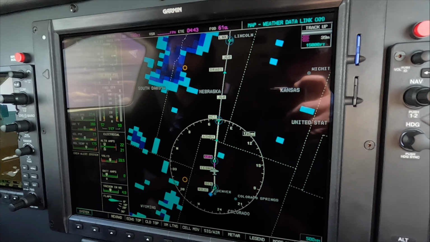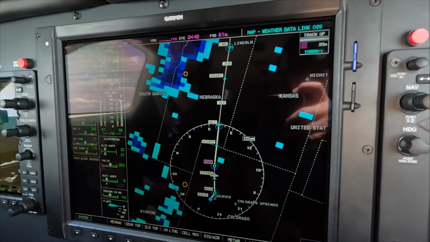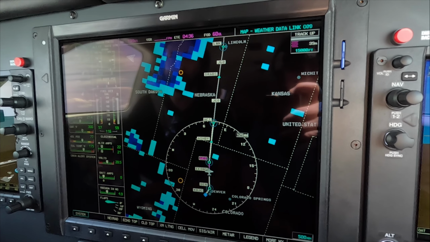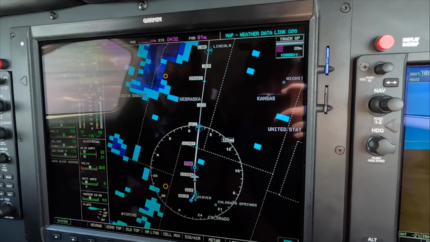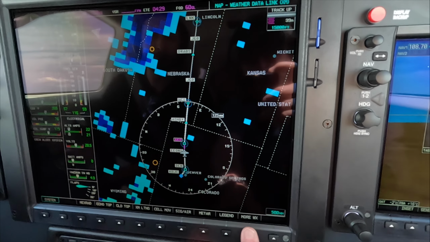Aboard 629 Sierra Tango. It's a PA46 Mirage, and it's G1000 equipped, as you can see. Looking now at the icing potential, which is under this more weather key here.